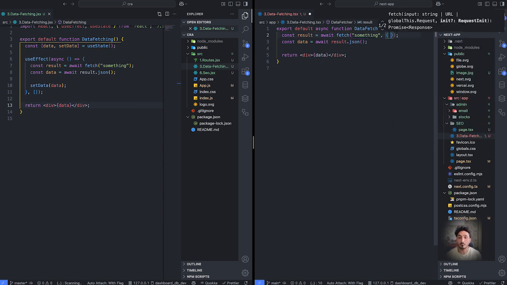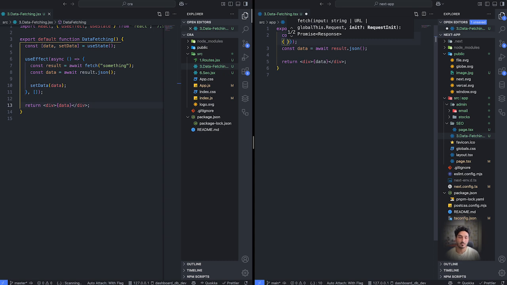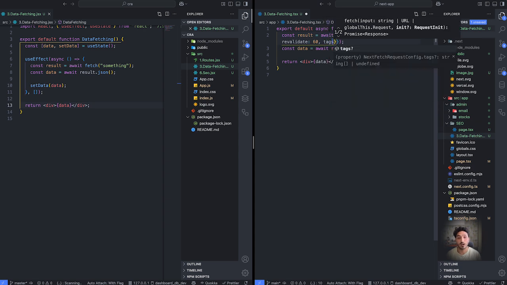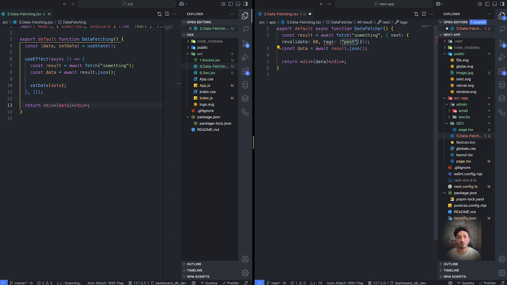And it has more built-in options like the next property in fetch. I want to revalidate this data every 60 seconds, or I want to use tags like posts. It should be an array of this type.